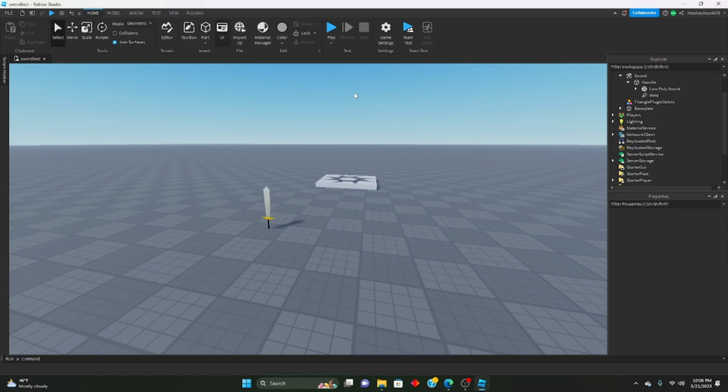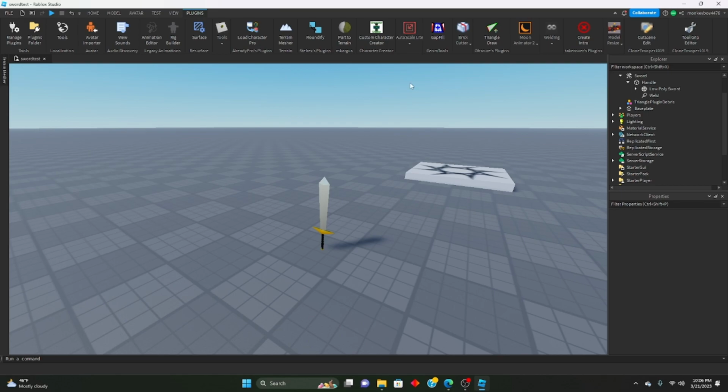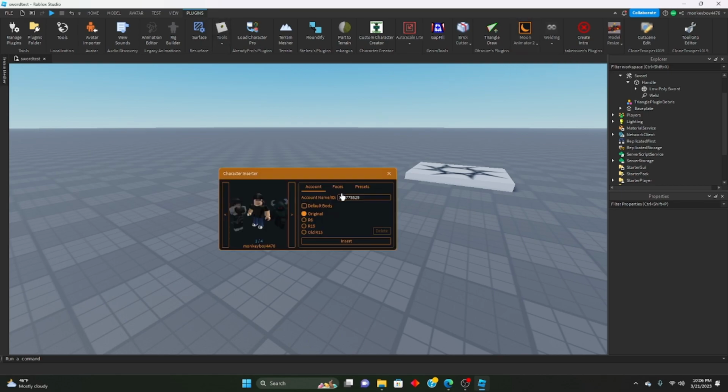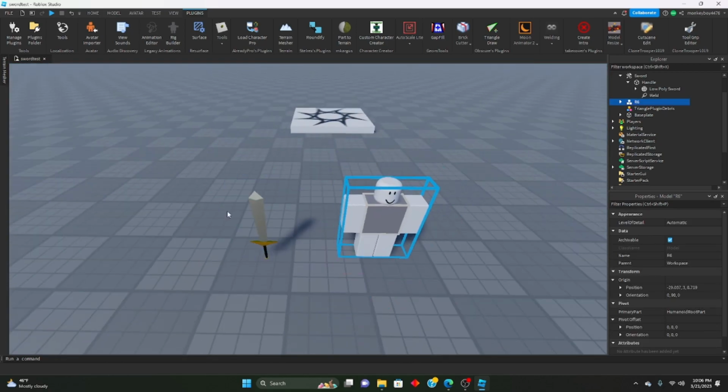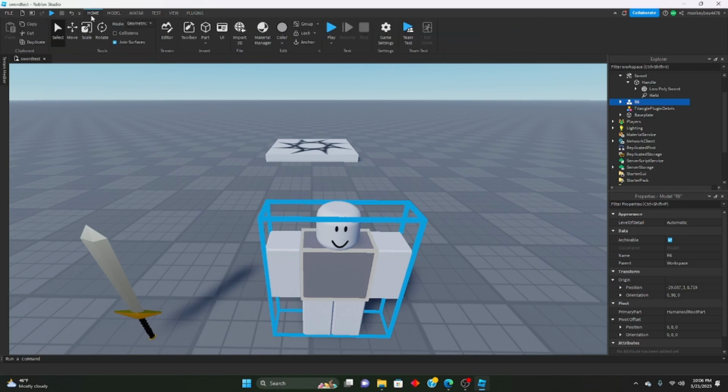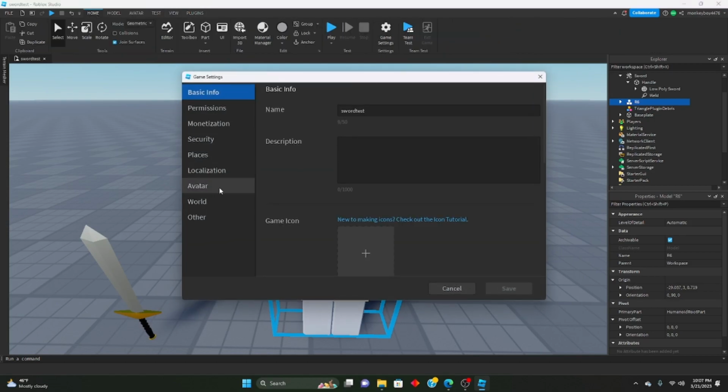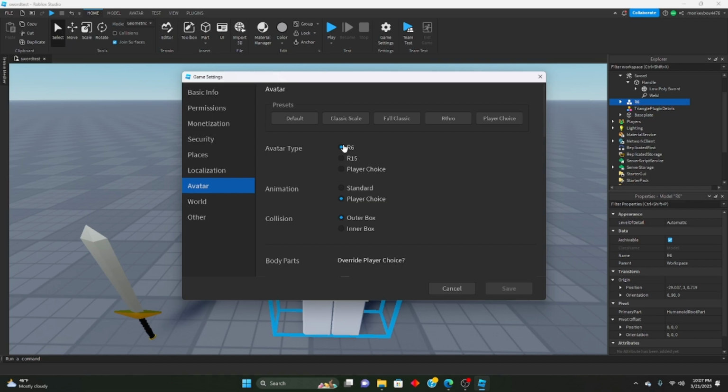Anyways, let's go on to the tutorial. So I'm going to do my insert character. We'll just insert a little preset R6. I'm going to make all my animations in R6. And make sure whatever avatar type you're using, you go to game settings, avatar, and you select the avatar type. I'm using R6, so mine's already selected as R6, but if you're using R15 or something else, make sure you select the correct avatar type.